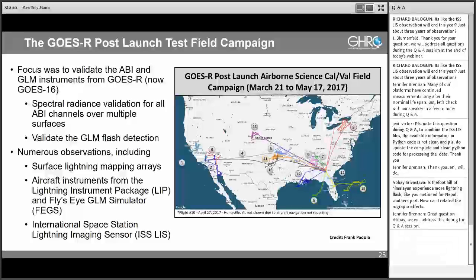In many ways, this is like a miniature GLM aboard the ER2, and where the GLM has a resolution of, say, 8 kilometer footprint, the Fly's Eye GLM can provide a 25 by 25 pixel array inside of one of those GLM pixels. So the effort there was that the Fly's Eye GLM simulator worked to help identify how lightning is distributed inside a single GLM pixel, and then how GLM interprets that. Also, while not part of the post-launch test field campaign explicitly, the ISS LIS was useful to have some underpasses as well.